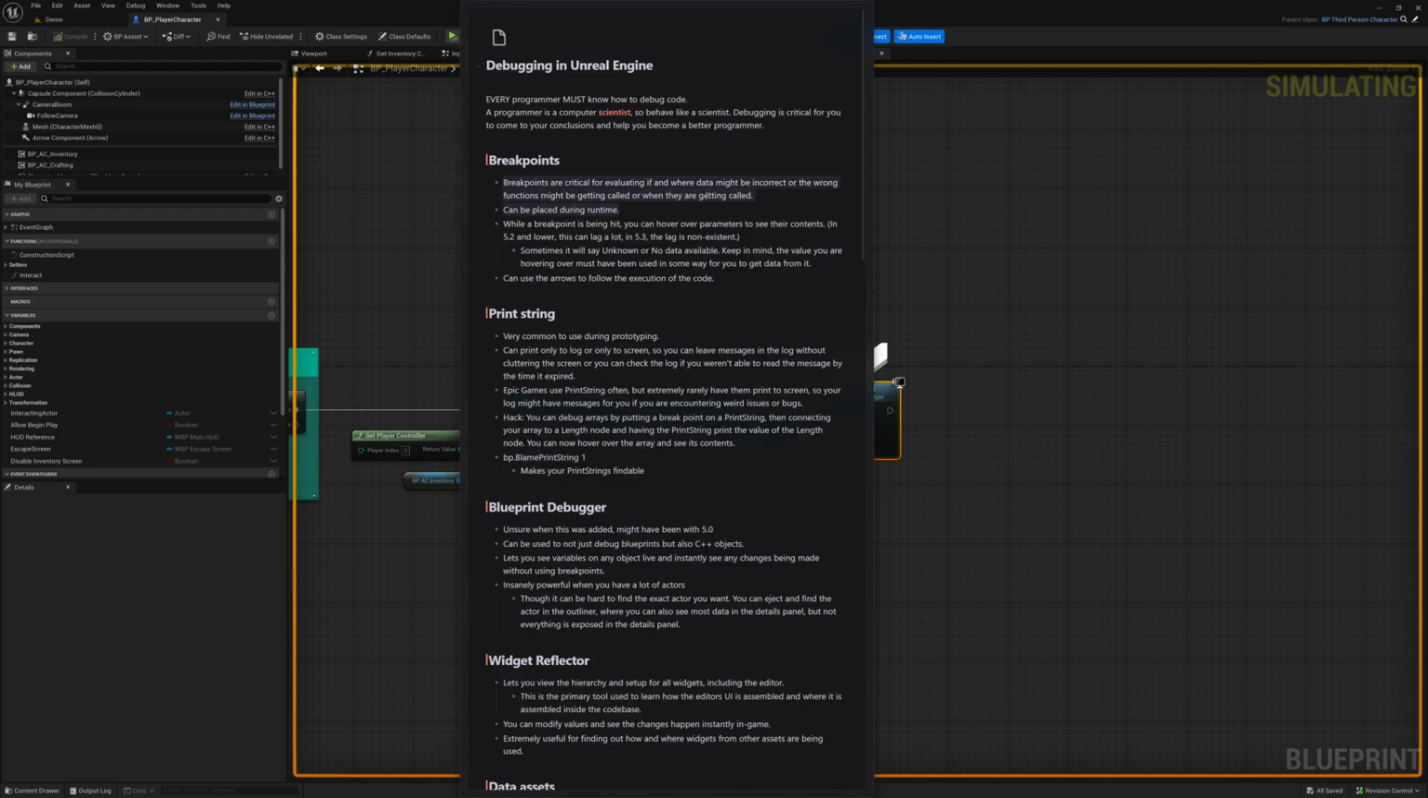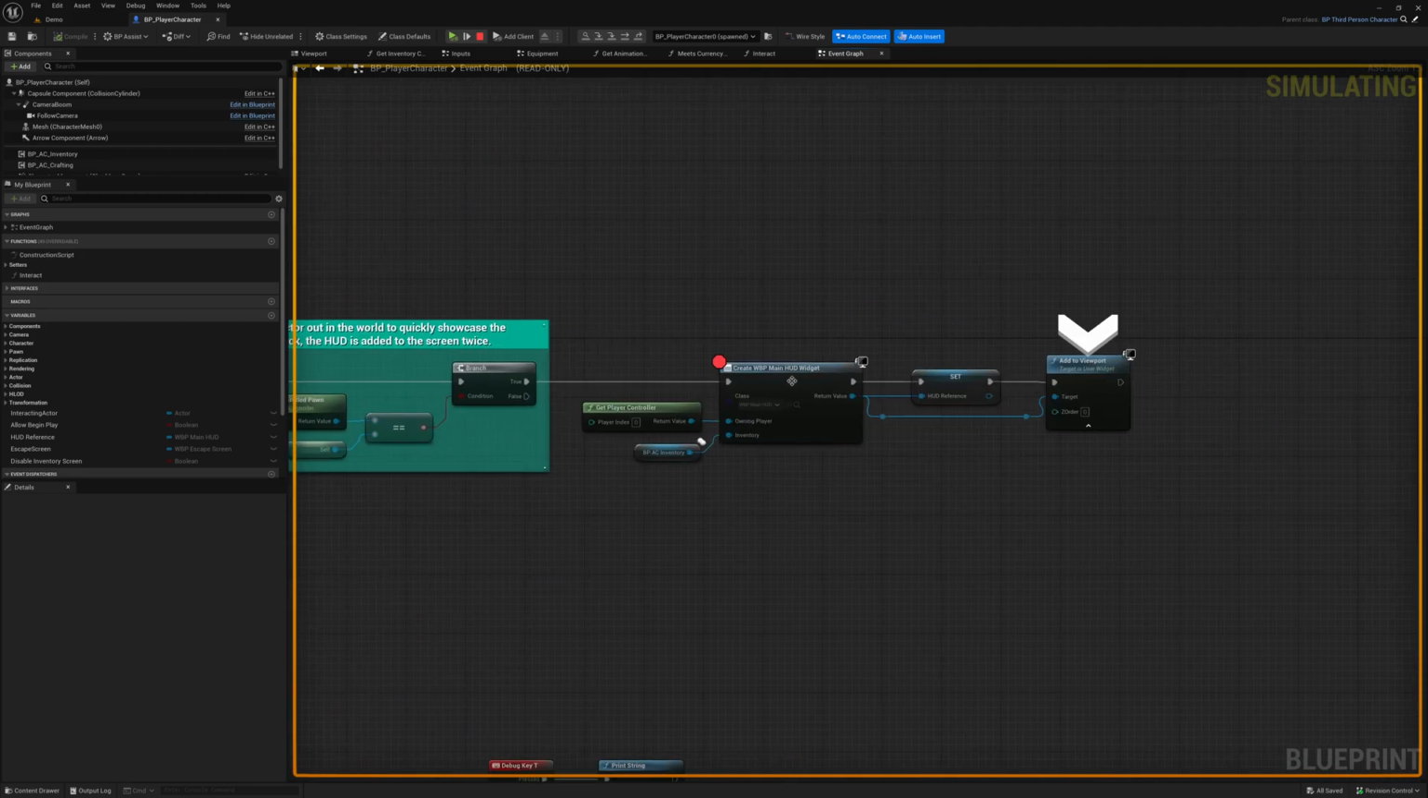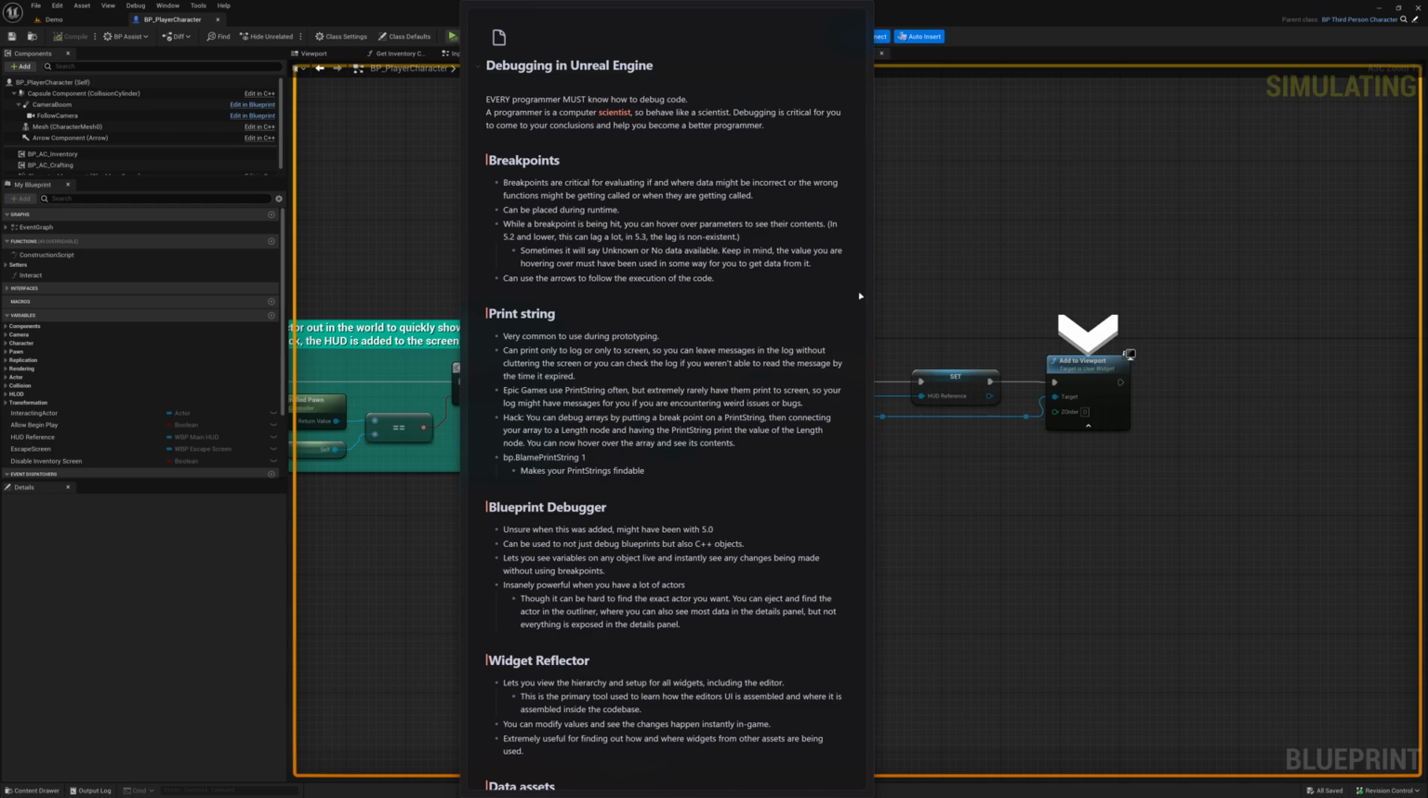Breakpoints are critical for evaluating if and where data might be incorrect, or the wrong functions might be getting called, or when they're getting called. And you can place them just during runtime. So if you're in the middle of a gameplay session, you don't need to close the game to place your breakpoints.